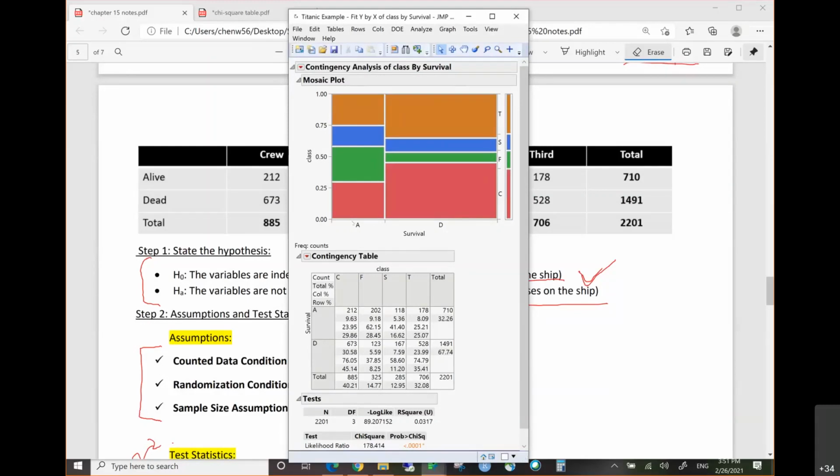And then within the alive category, how are these classes distributed? We can say that it looks like the red is the crew class, and F is the first class. So in the alive category, the crew and the first class have about the same proportion or percentage of the passengers. And then next, the third class is more alive than the second class.